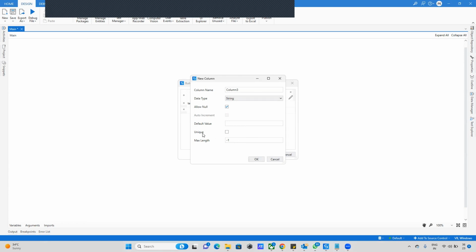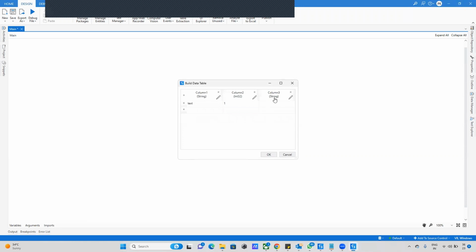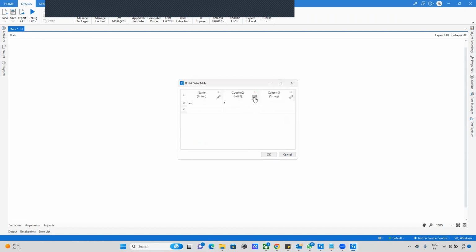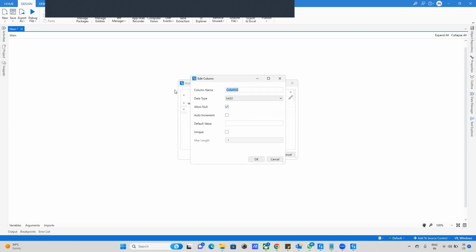If you want, you can check this Unique Values option. So how we get data tables having some unique values, similarly it will be applicable for that. If you have any default value, you can mention the default value, and you can change the maximum length as per the requirements, and you can add this Column 3. Now I will rename all the columns. Column 1 I will make as Name, column 2 as Age, and column 3 I will mention as Gender.